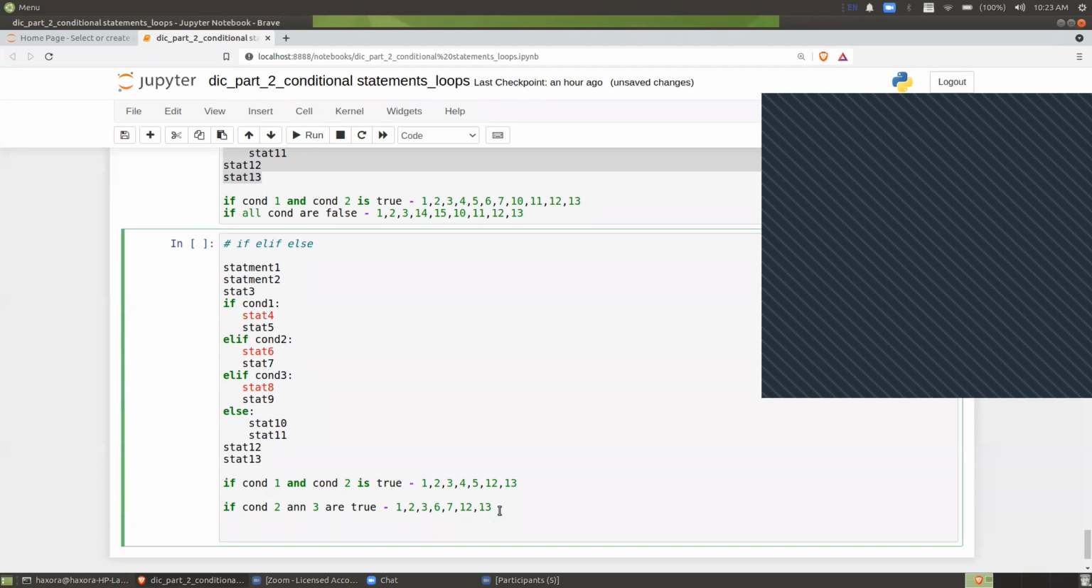Okay, last one, if all are false. If all are false, the output will be 1, 2, 3, 10, 11, 12 and 13. Very basic, and I think it's clear to everyone. So till here, what I have taught you is clear to everyone?